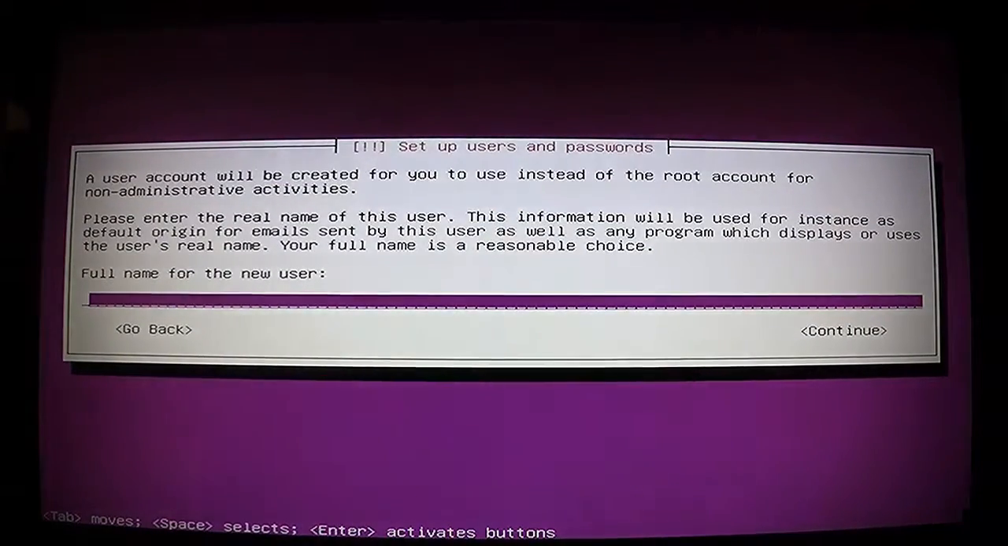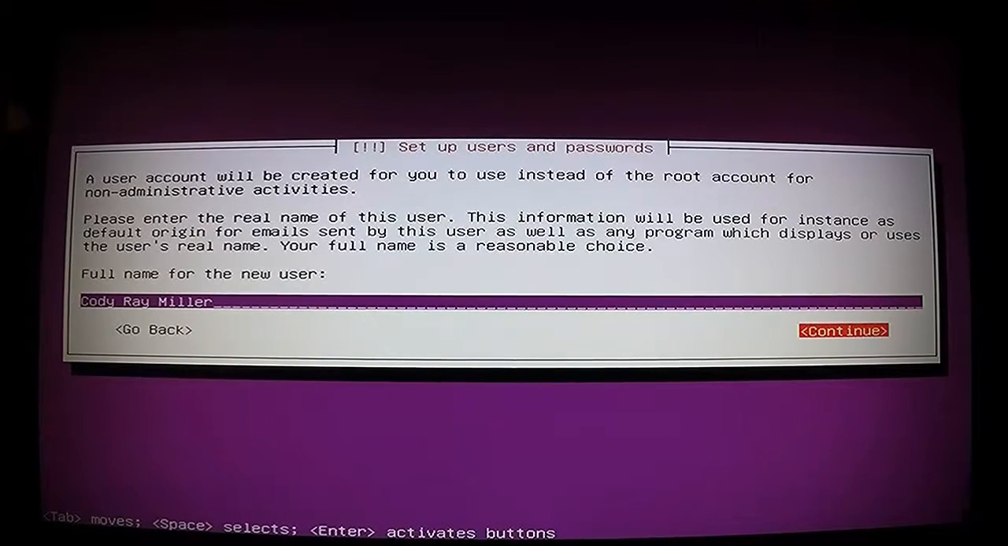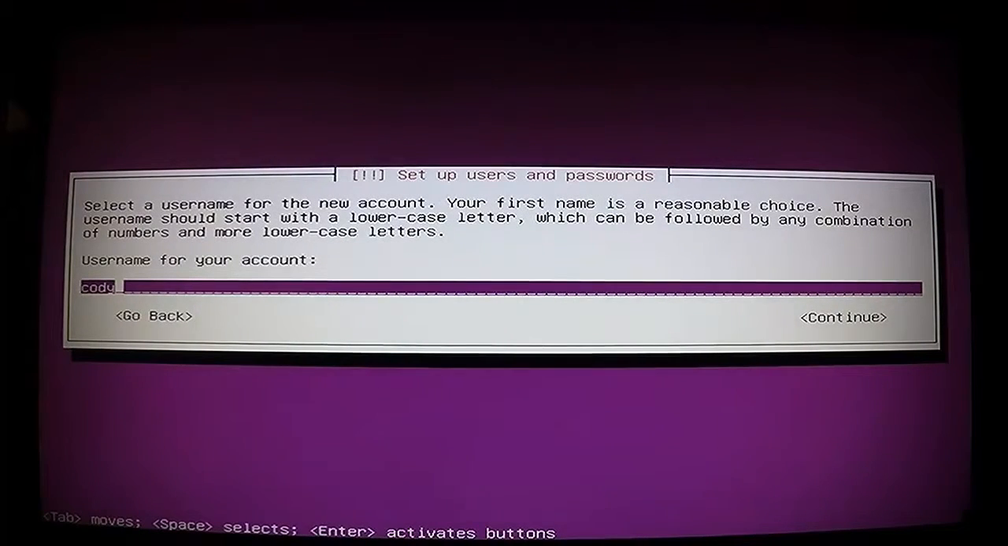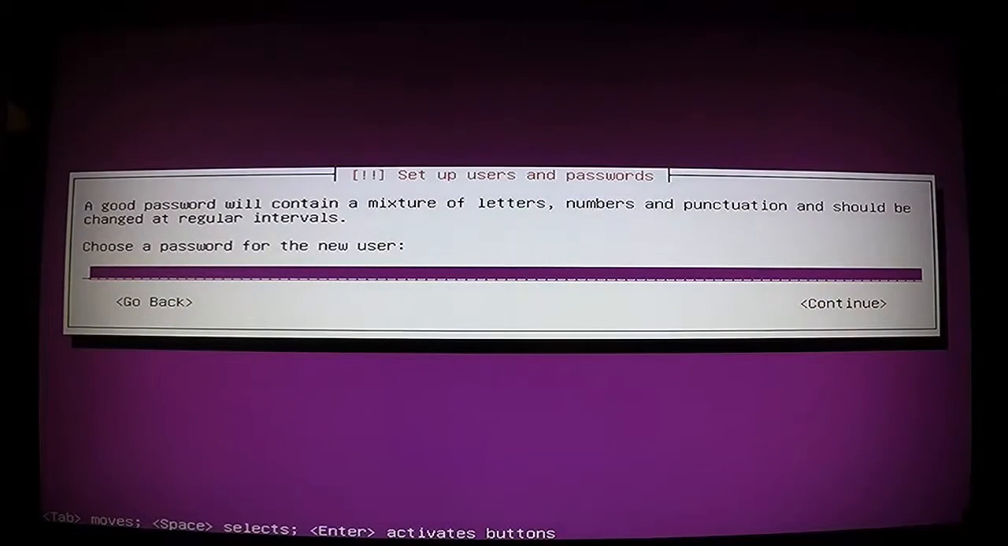Once we get into the shell, you'll be able to see the name of your server, so it's not something you're going to forget. And here we're putting in our full name for our user account. So this is not the username. This is the full name for the user account. And now we're selecting our username. I'm going to use Cody there. You will have to type your username in manually when you log into Ubuntu Server, so make sure you remember your username.